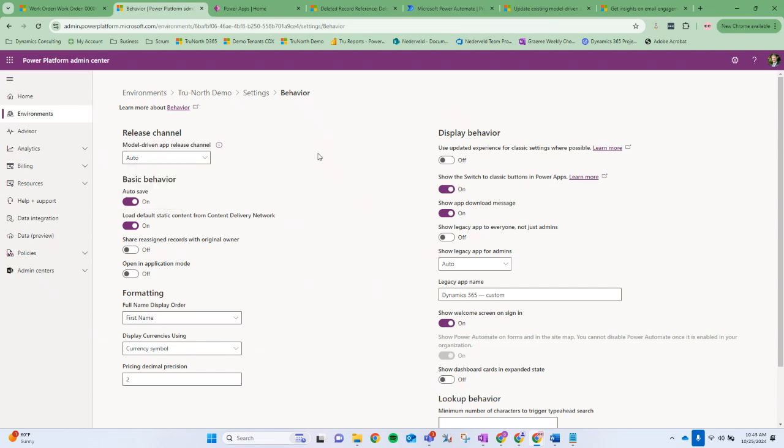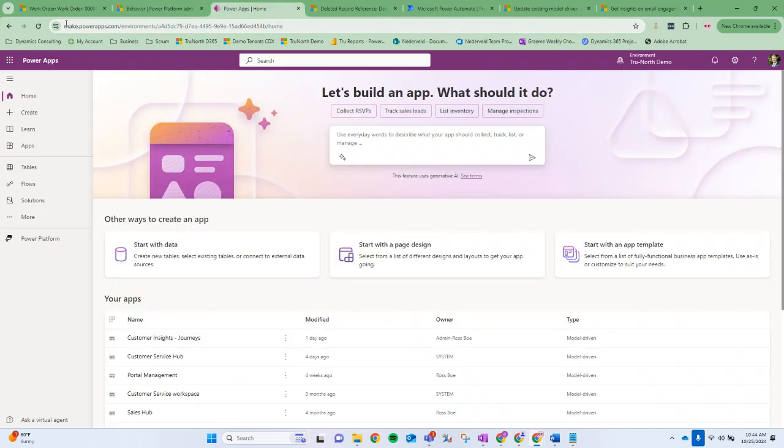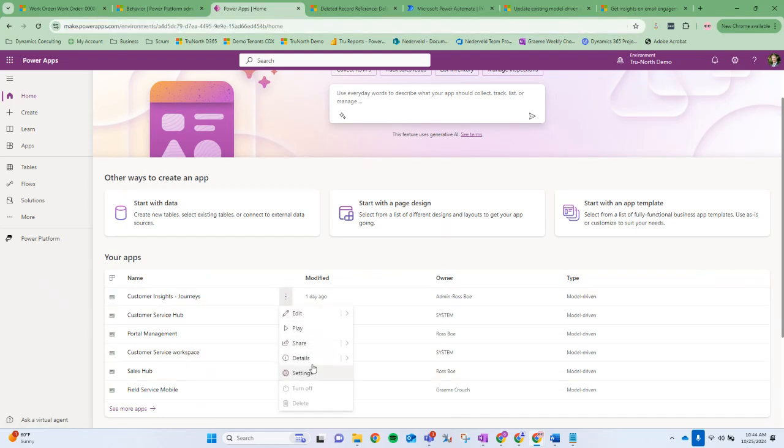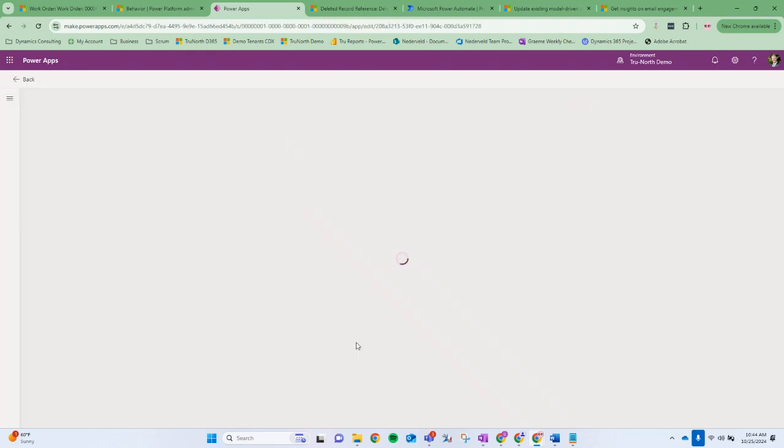If you don't want your entire environment to be set up that way, but you want Sales Hub, for instance, to be updated on a monthly basis, while still allowing customer service or customer insights journey to be updated on that semi-annual basis, you also have the ability to do this on an app basis. So here, you'd be navigating to your Make ecosystem, come to your apps in your left-hand navigation. You're going to come down to say Customer Insights Journey. I'm going to click here. I'm going to go edit here.